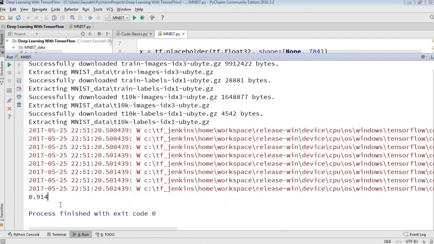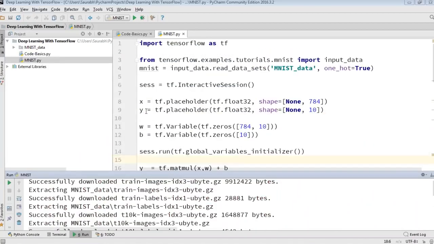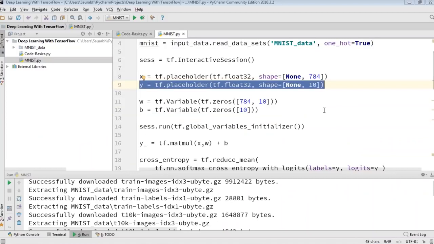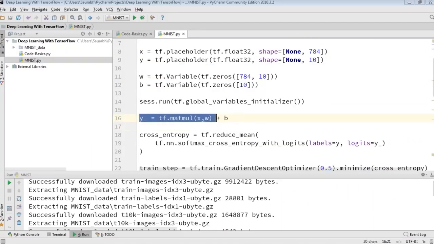Any questions? So we have a question from Imran, and he's asking why y is the desired output and y underscore is the actual output. That is exactly correct, Imran. This is how the case is. Let me just explain it to you with the code as well. This is our y, which is nothing but the 10 classes which are already defined, or you can say the desired output. And this is our y underscore, which is the predicted output. So I hope this answers your question.